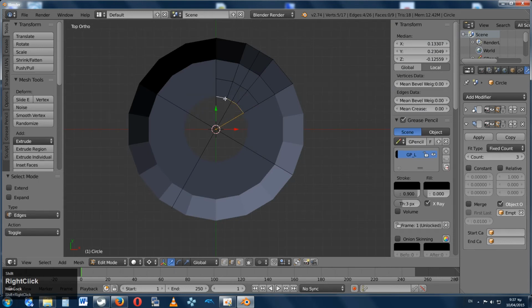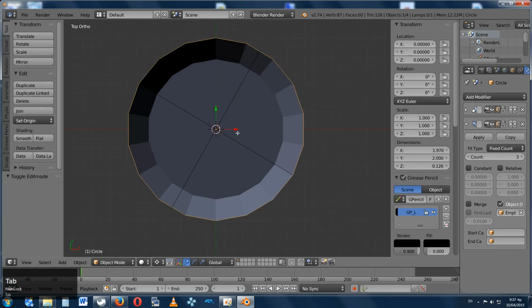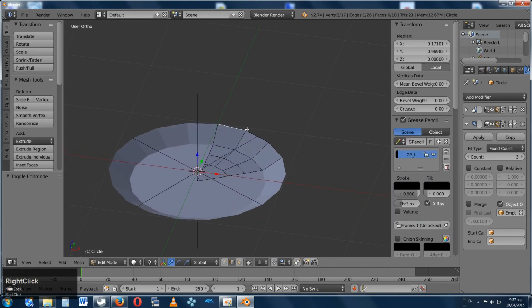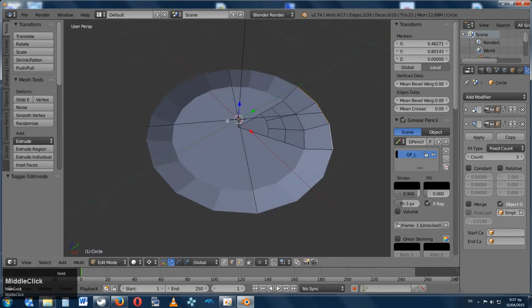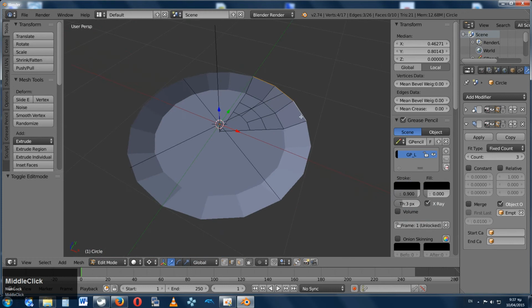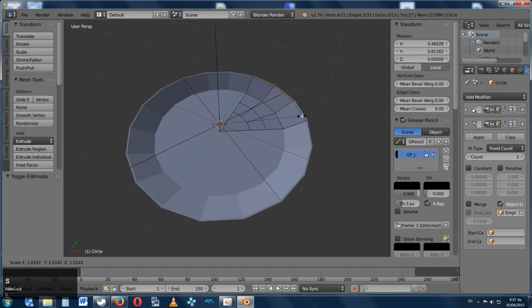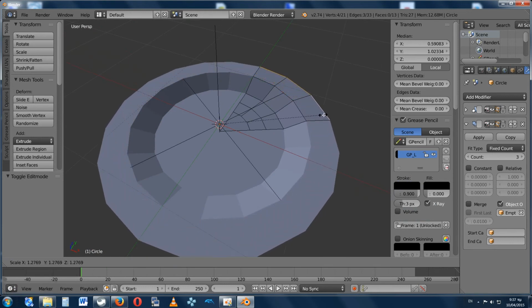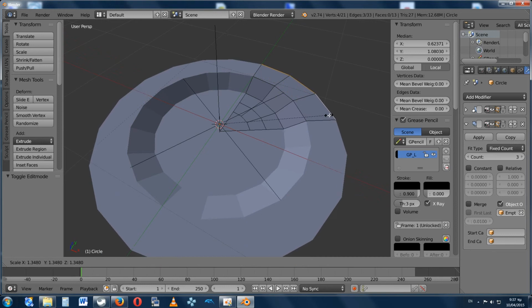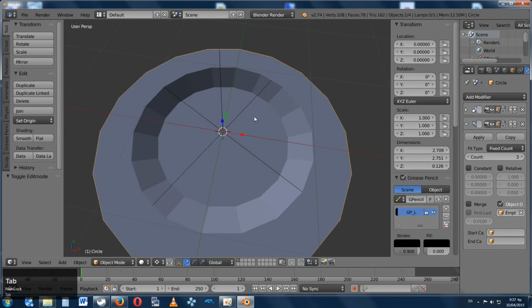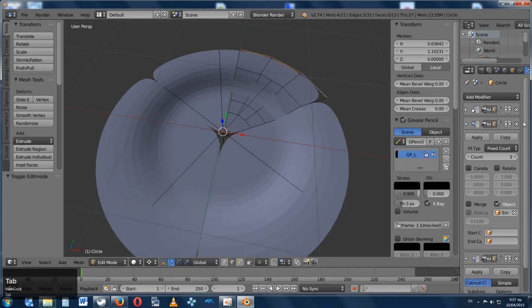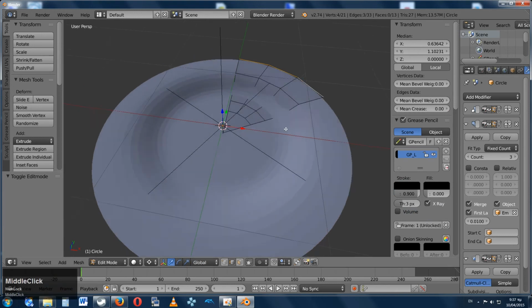Now extrude again, perspective view is better. So extrude again, scale, this time I don't need to constrain it on the axis, it is already constrained to the XY plane. We're on the same plane now, this is the 3D cursor. So, let's check a couple of things. Merge at first and last, so that's about it.